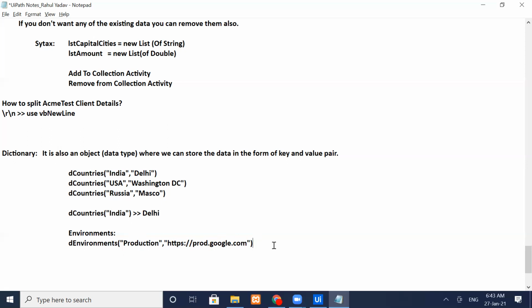All mix and match you can do that. That is the benefit of any dictionary. And again, if you want to store other environments, we can't do that in a list, right? In a list, it will only be accessible through an index like an array, 0th index, first index like that.